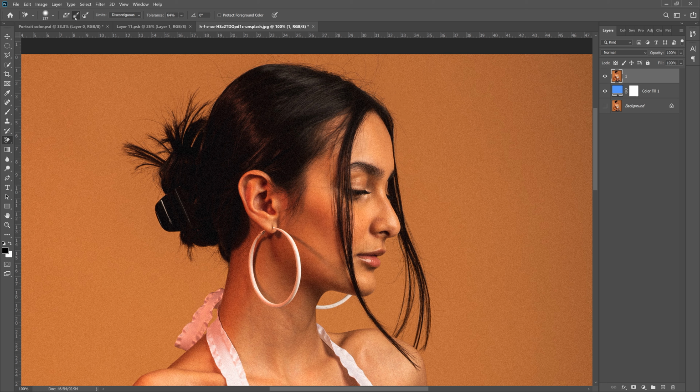Now with this option clicked right up here called Sample Once, I have my tolerance set to 64% and limits to Discontinuous. And my current brush size, it doesn't matter what yours is, just whatever you're comfortable with. What we're going to do is actually erase over the hair. And as you can see, blue is showing, which in reality is invisible.